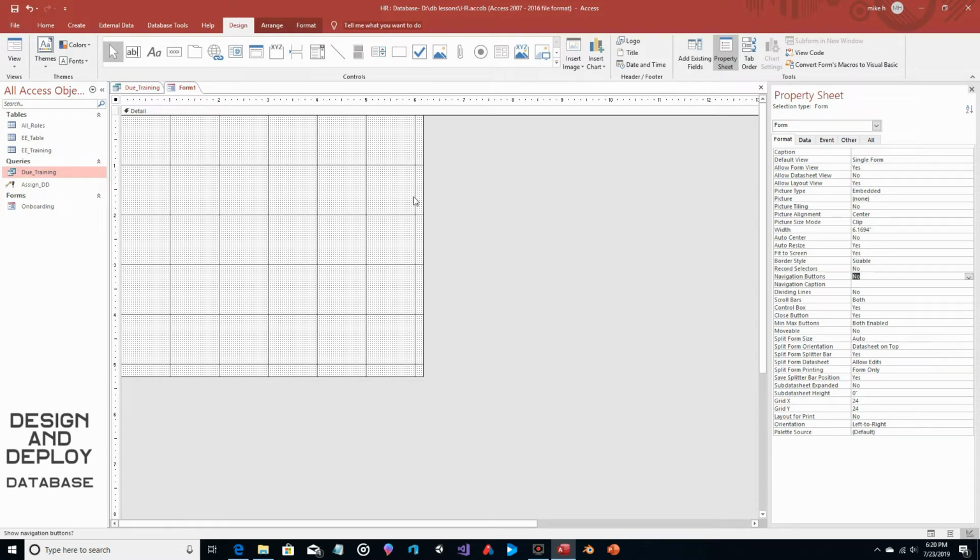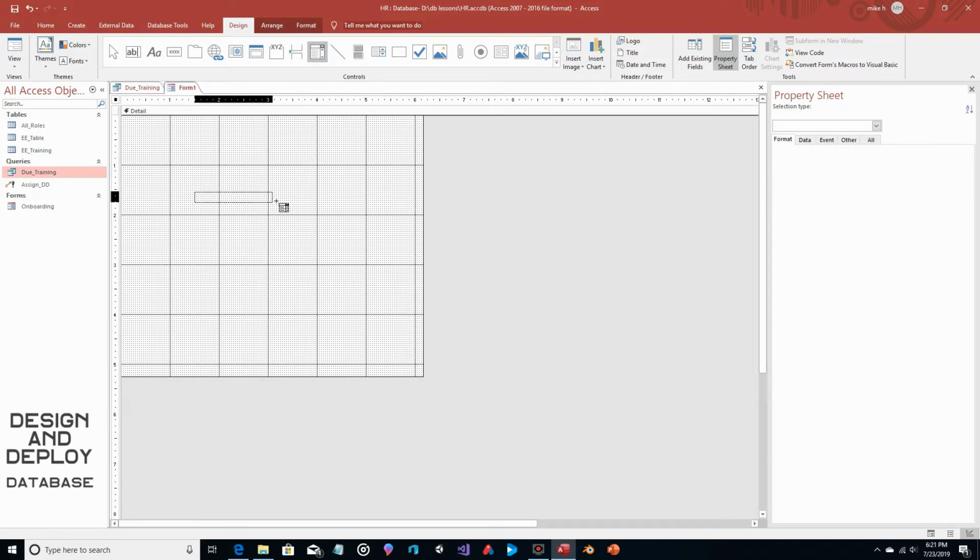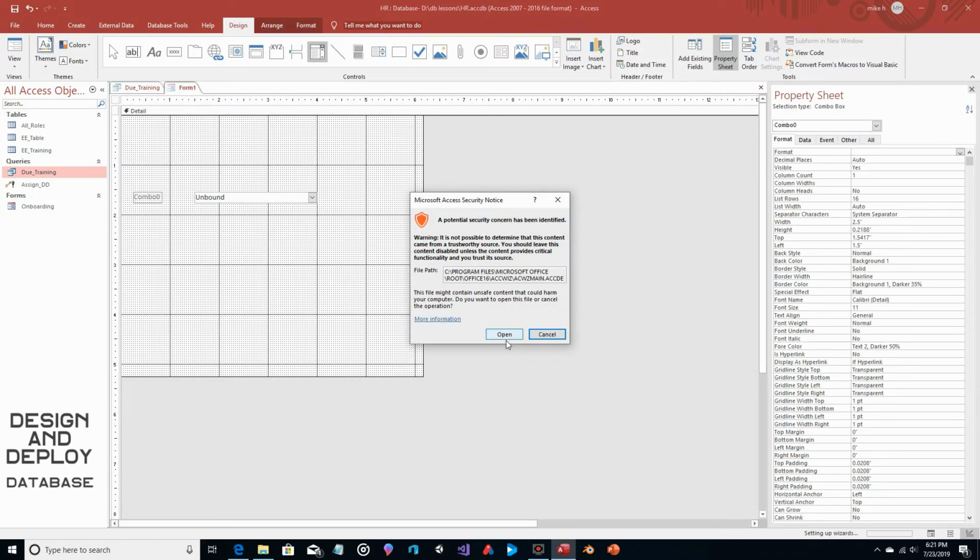Now what we're going to do is create a drop-down. When you select it, we're going to have a procedure run that goes out to this query and gives you a result. So we're going to use a combo box, and we'll do open.